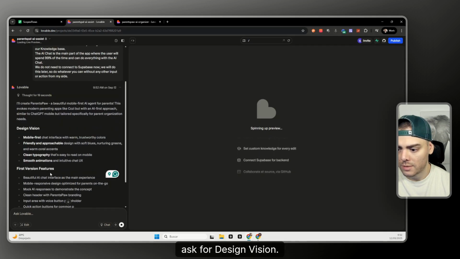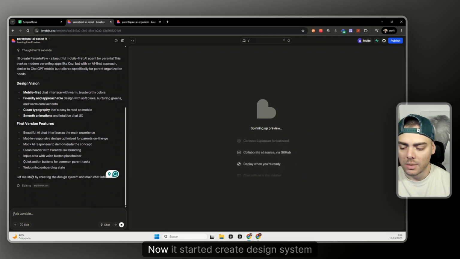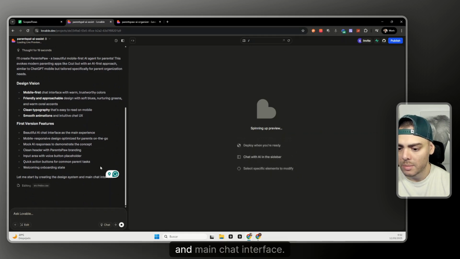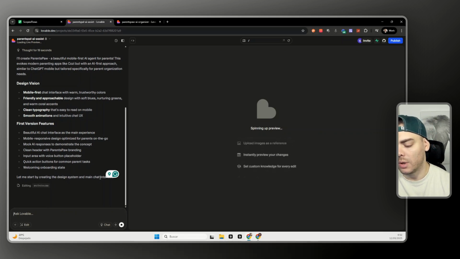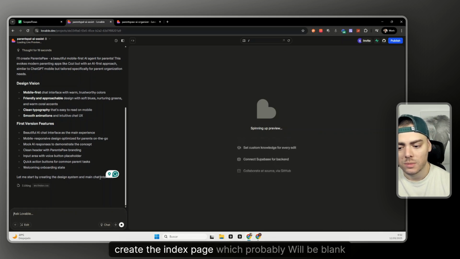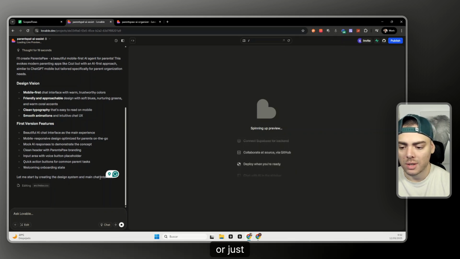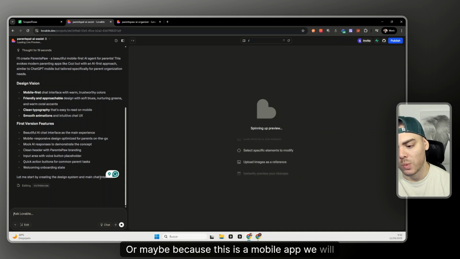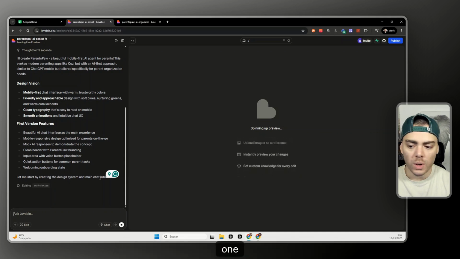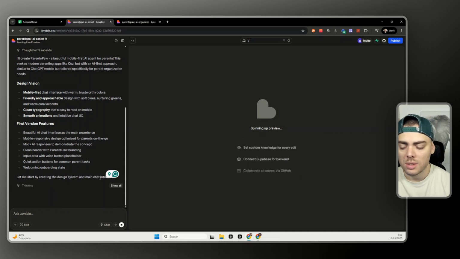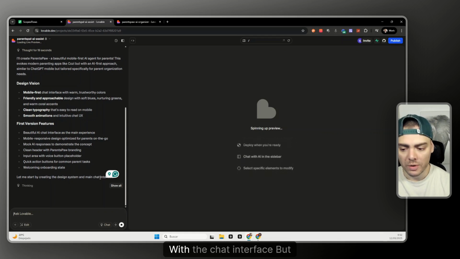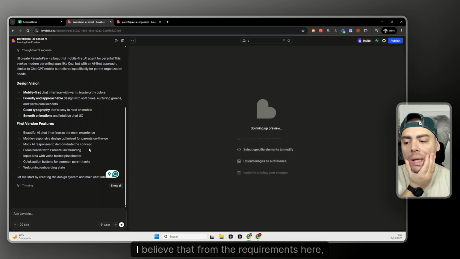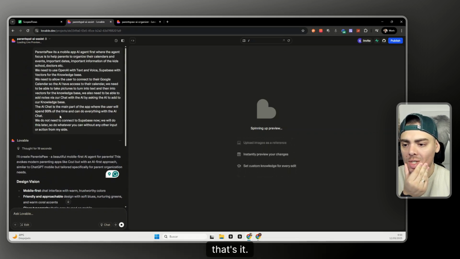Okay, ask for the design vision. Okay, now it started to create the design assistant and main chat interface. So probably now it will create the index page, which will probably be blank or just a simple one. Or maybe, because this is a mobile app, we will actually have one, two or three sections, and then it will create the chat interface. But I believe that from the requirements here, that's it.